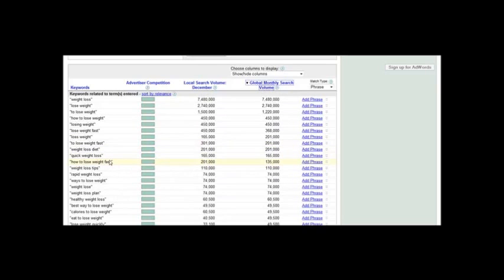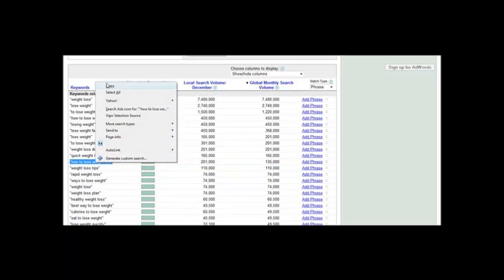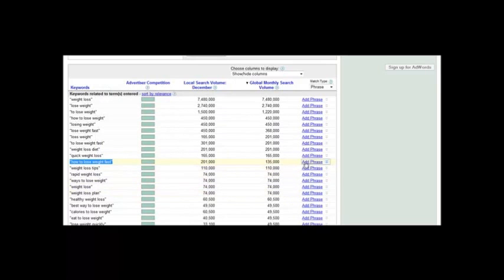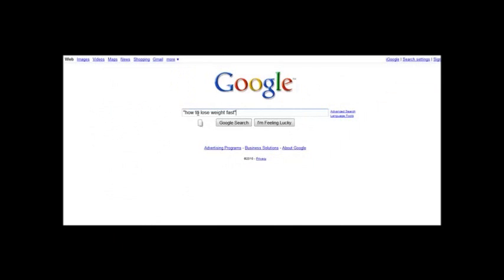For example, how to lose weight fast might be a good one. You could copy that phrase by right clicking it and choosing copy, and then also choosing add phrase over here. Then go on over to Google and keep it in quotes. I open up a new tab within Google, and I'm just going to do a search for that particular phrase right here.